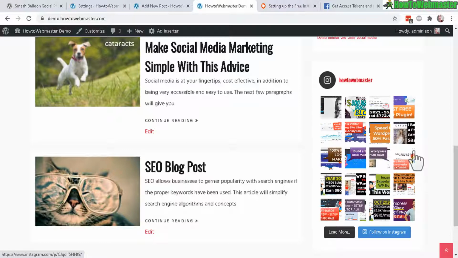So this plugin works great. I like it. I recommend it. Smash Balloon. I hope you find it useful as well.